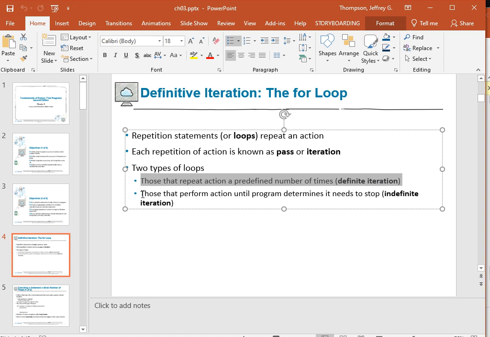And then there are loops that are called indefinite loops, or indefinite iterations. The program doesn't know in advance how many times it's going to run. It's just going to run until it determines it needs to stop. And when I say it determines it needs to stop, there's going to be some kind of user input, most likely, that says, I want to stop here, or it's going to be reading from a file when it hits the end of the file, that kind of thing. So two different kinds of loops.